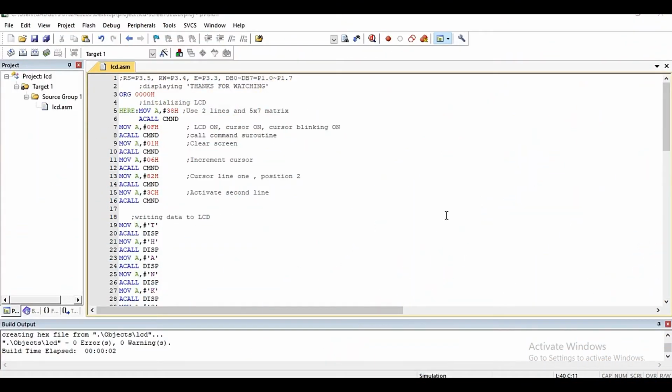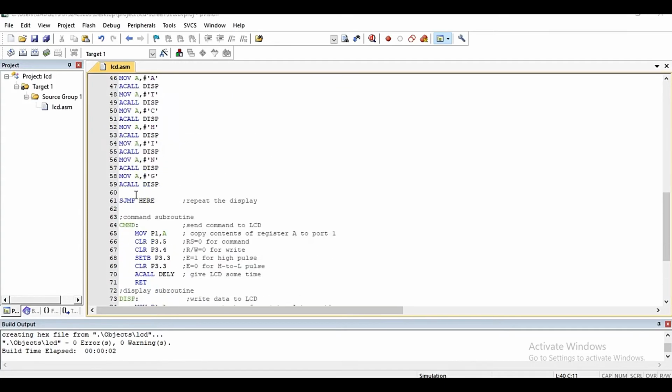The next program, we want to display thanks for watching, but in this case I want the display to be continuous. In other words, in the first example, the display was displaying once and then stopping, but this one I want it to display continuously. So here we have to use a never-ending loop. So I'm going to have the label here, and then I will have to jump here so that the display can be repeated continuously.